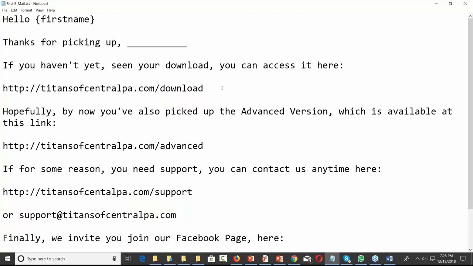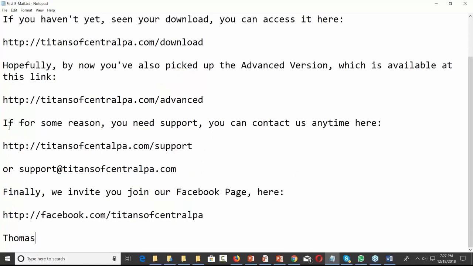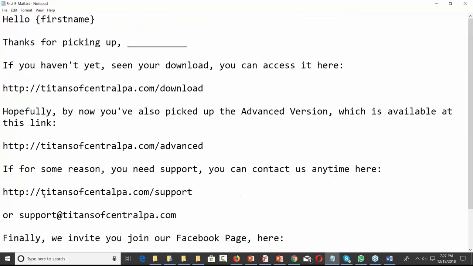I'm going to give them the download link in that very first email. I'm also going to tell them, hopefully by now you've picked up the advanced version, or whatever you call the upsell. You're going to give them the link to the upsell in the first email. You're also going to give them a support email address. And if you have anything like a Facebook page or a YouTube channel, you want to add that in. Very simple message, and that's the very first message that you want people to get when they buy your product.